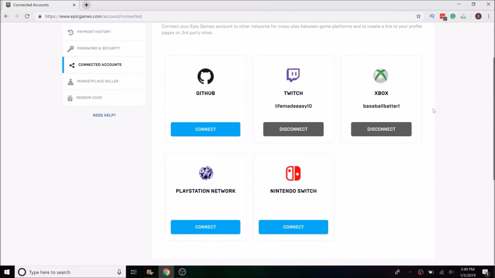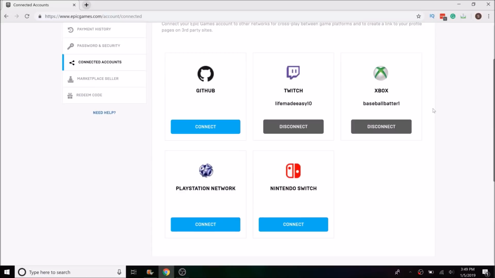Okay, guys, so once you make your way over to Epic Games' website, you're going to want to click on your account, and scroll down to the setting that says connected accounts. It's going to show all these different connected accounts which you can use in order to play Fortnite. They got PlayStation, Xbox, Nintendo Switch. I don't know why they have Twitch on here. I don't know what GitHub is. As you can see, I'm currently connected to my Xbox account, Baseball Batter 1. If you guys want to add me, by the way, you can. I don't have a PlayStation, so I can't really work on that.